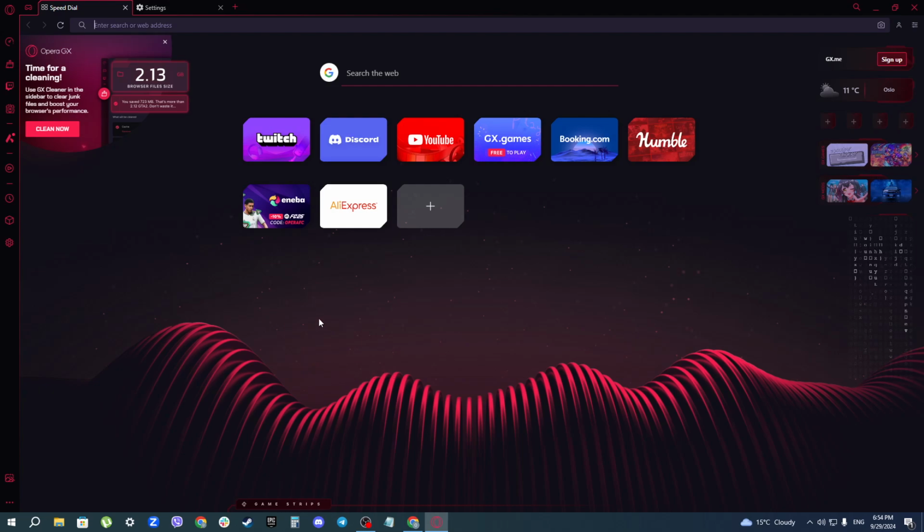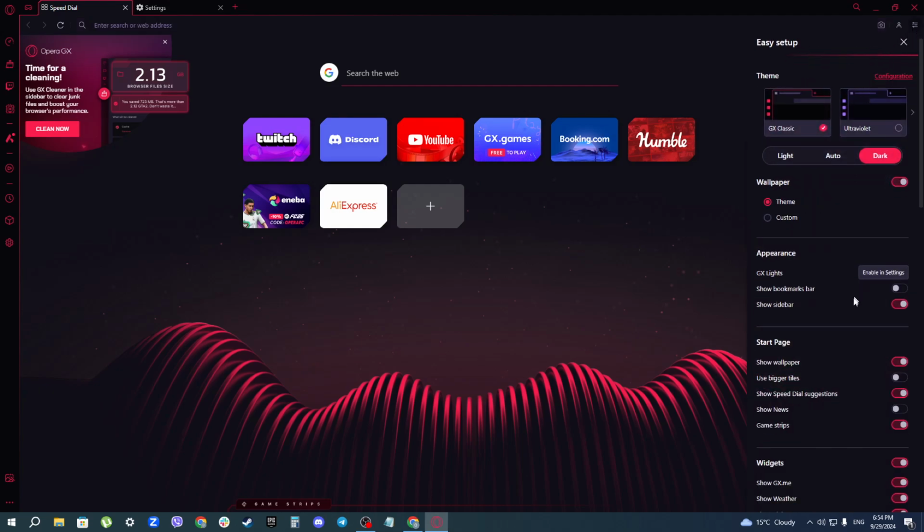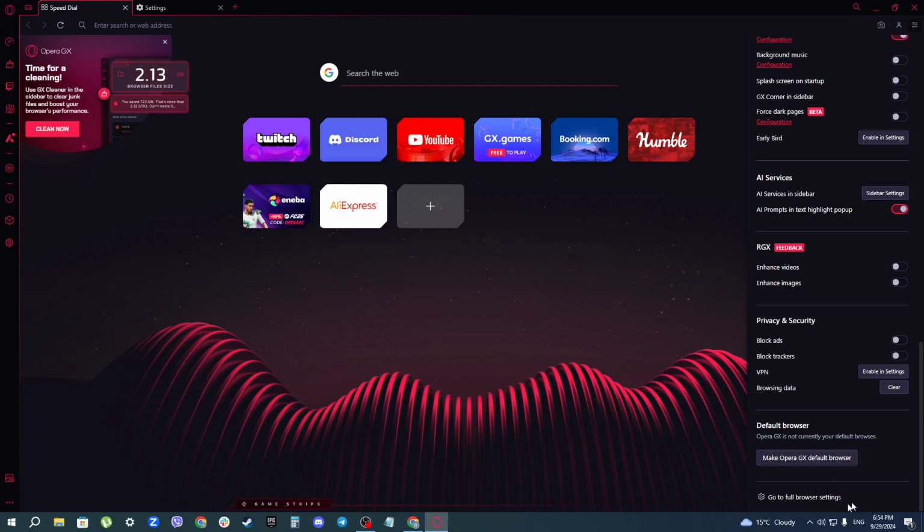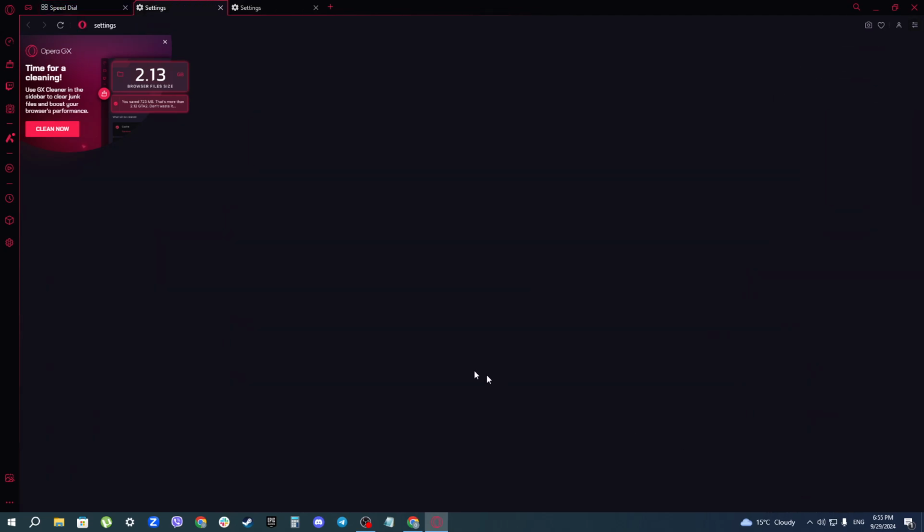First you have to go to settings. You have two ways of doing this. Firstly, in the left sidebar, settings here. If you don't have it for whatever reason, go to the top right corner here, press it, scroll to the very bottom and go to full browser settings.